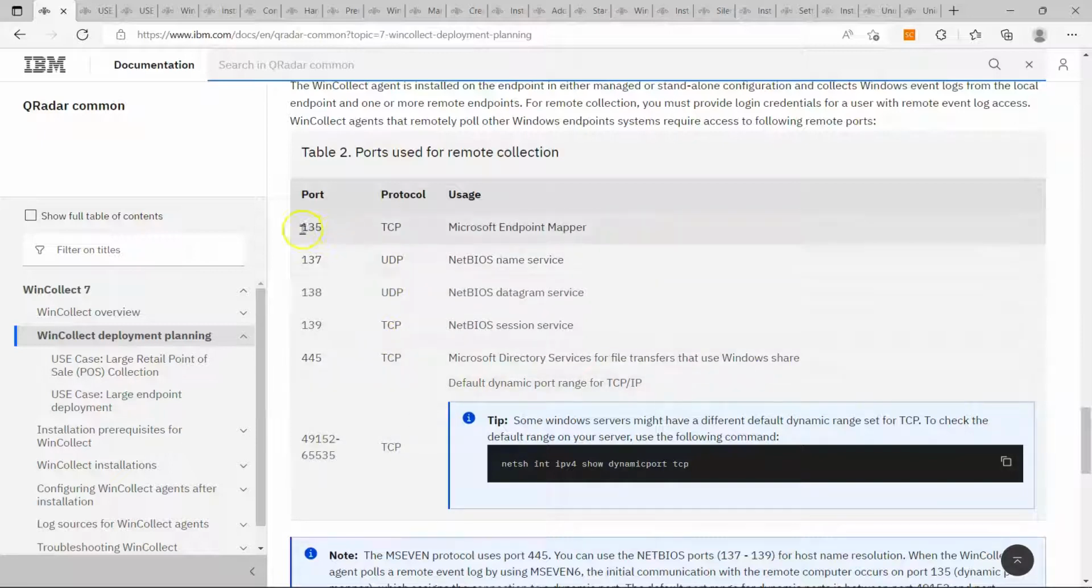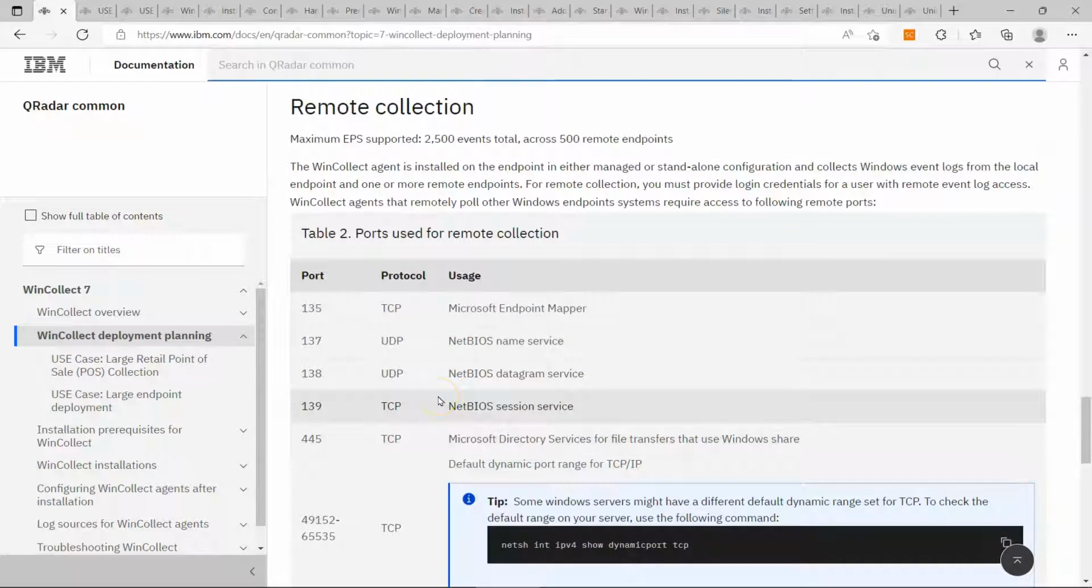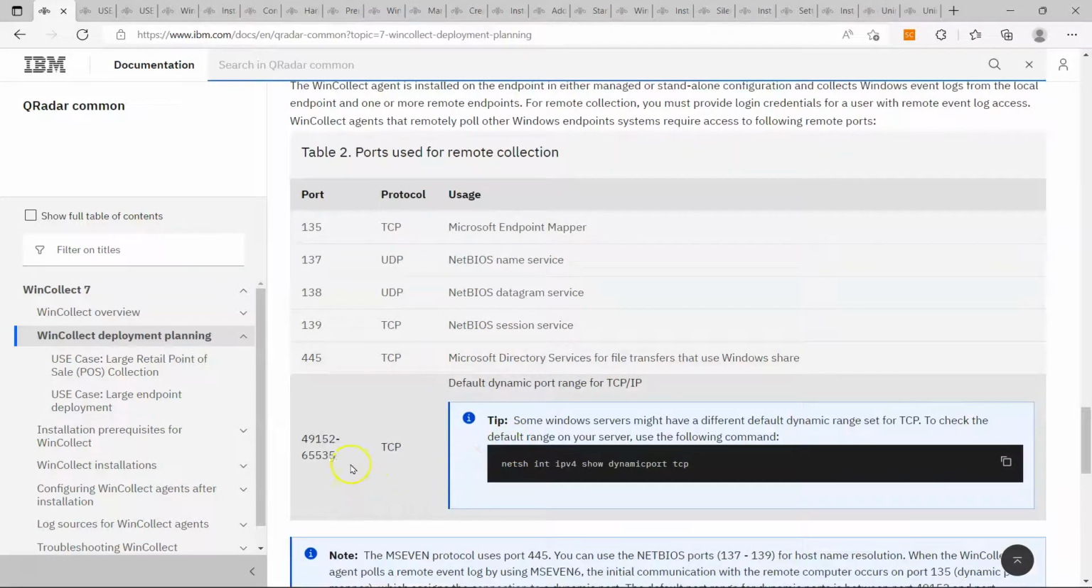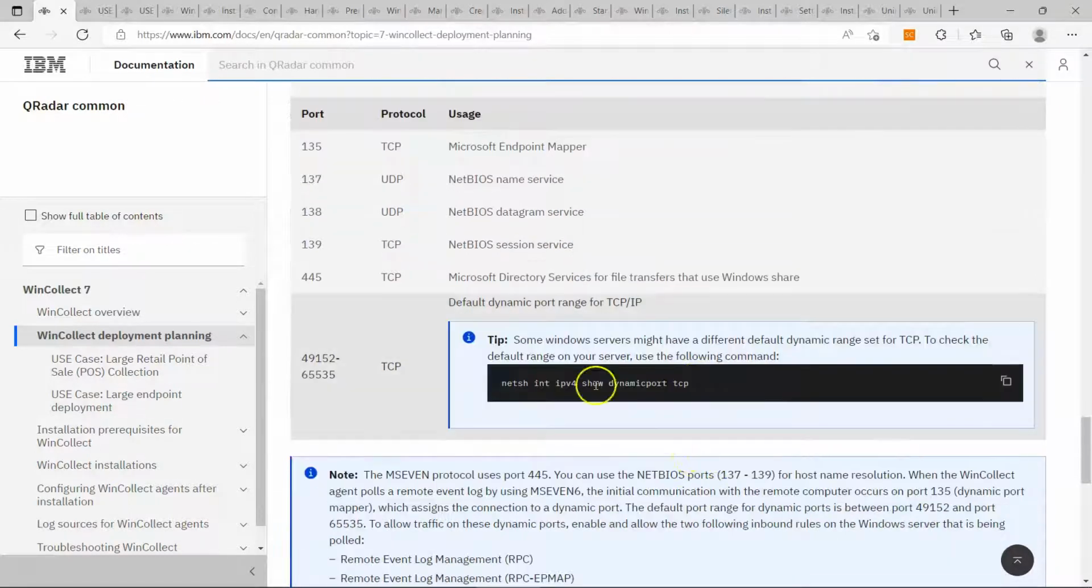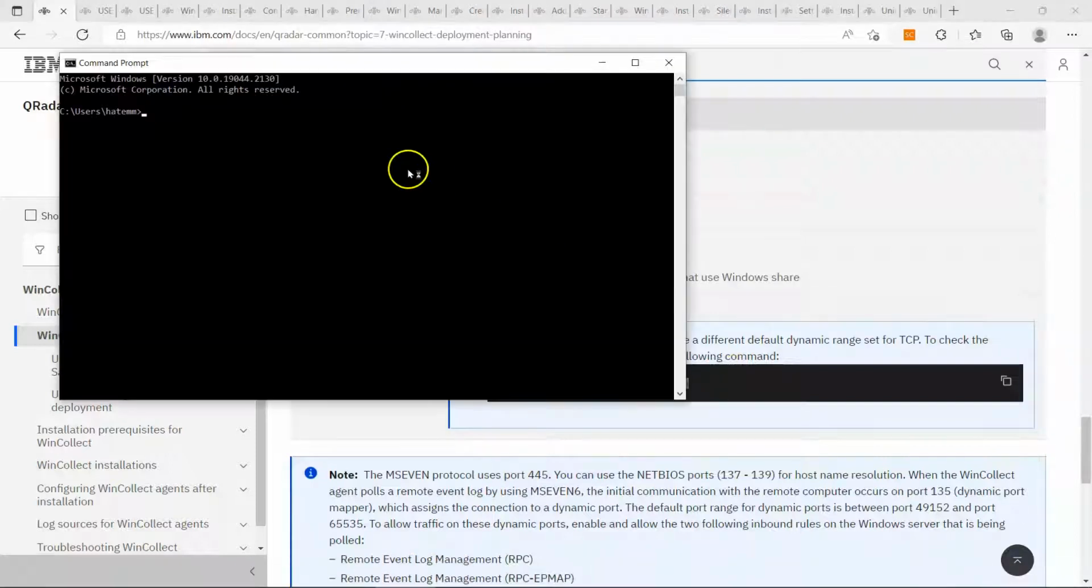And so the 135 is the endpoint number. So when you connect using remote procedure calls to the remote host that you want to get the logs from, it actually will negotiate with you on all these ports and then assign some dynamic port from that range to make the communication. Some servers may have a different dynamic range, so to know about this you can issue this command on the server.